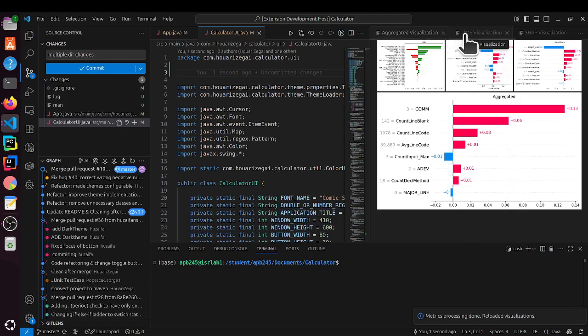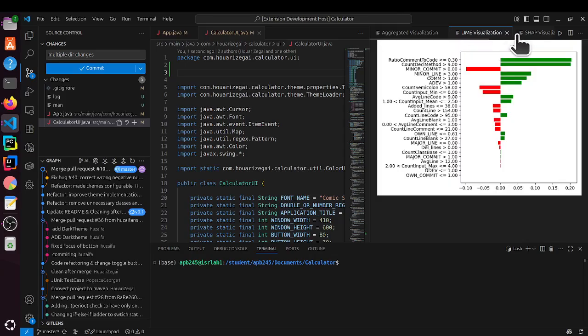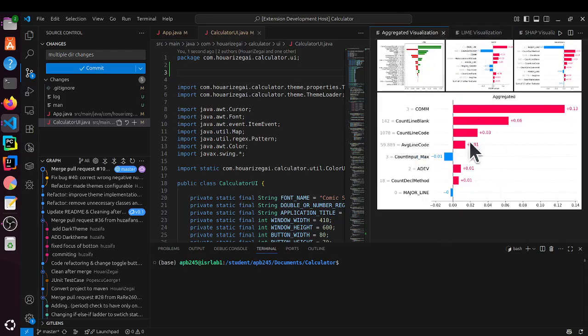So yeah, that's basically how you use the extension. Everything is pretty much automatic, so there's not really much that you need to do. You just need to verify that you save, and when it saves, it will reload the visualizations. So yeah, that's how you use it.